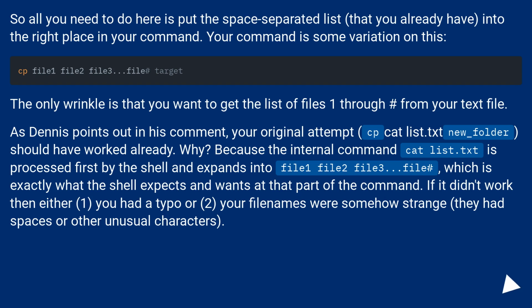The only wrinkle is that you want to get the list of files into the command from your text file. As Dennis points out in his comment, your original attempt, cp `cat list.txt` new_folder, should have worked already. Why? Because the internal command, cat list.txt, is processed first by the shell and expands into file1 file2 file3 ... fileN, which is exactly what the shell expects and wants at that part of the command. If it didn't work, then either 1. You had a typo, or 2. Your file names were somehow strange, they had spaces or other unusual characters.